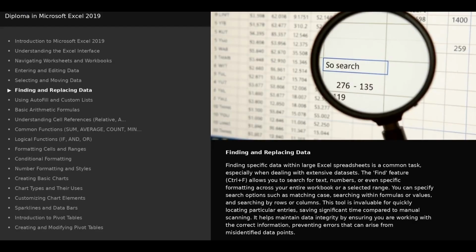Finding and replacing data. Finding specific data within large Excel spreadsheets is a common task, especially when dealing with extensive datasets. The Find feature, Ctrl-F, allows you to search for text, numbers, or even specific formatting across your entire workbook or a selected range. You can specify search options such as matching case, searching within formulas or values, and searching by rows or columns. This tool is invaluable for quickly locating particular entries, saving significant time compared to manual scanning.